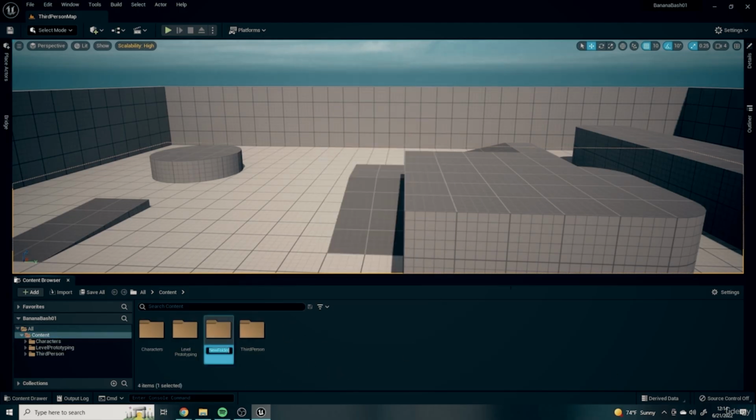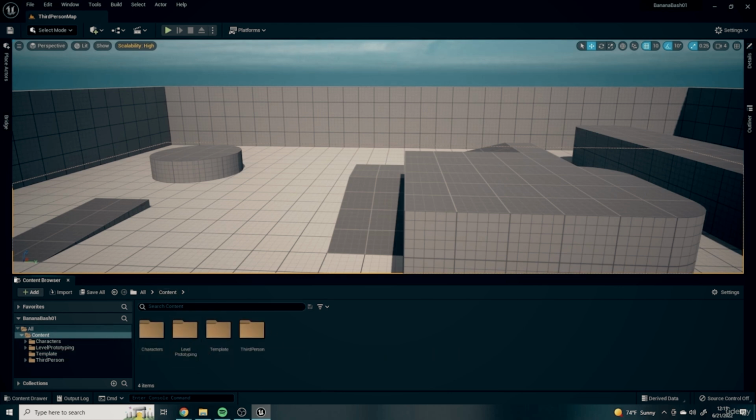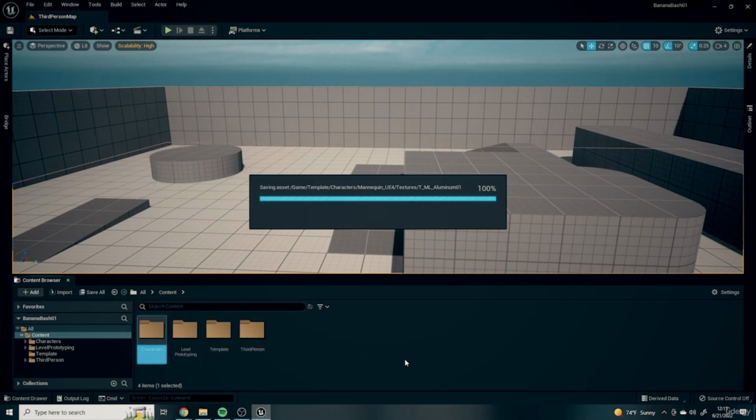When prompted, choose Move here. Depending on how much content there is, this may take a moment, similar to moving files on your computer. Once it's done, the folder appears inside Template and all the assets are still there. But you might notice something strange, the original folder still shows up outside. That's a quirk of Unreal's folder system. Sometimes the view doesn't update cleanly after moving content.